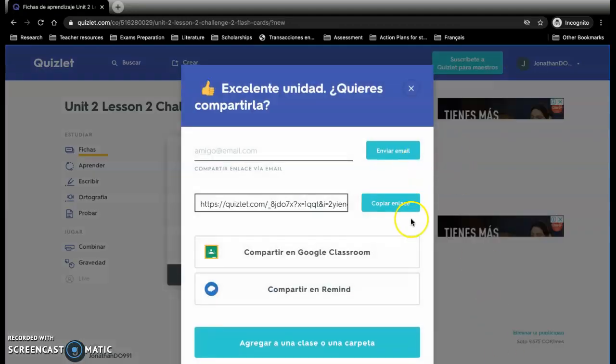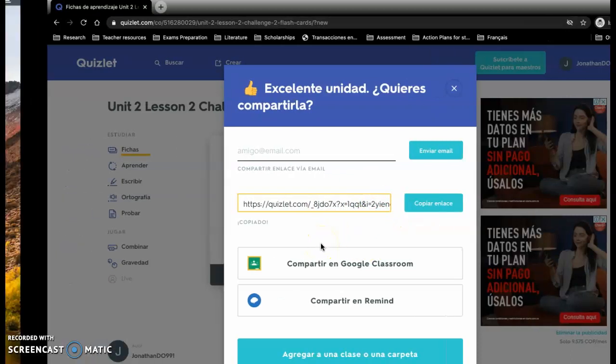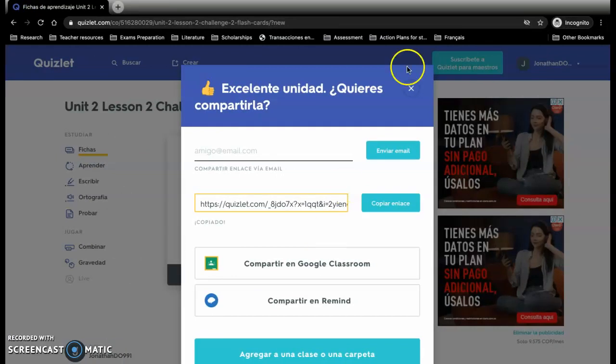Now, it generates a link. This link is the evidence that we have about your class preparation. So it's very important that you copy the link and you post this link on WhatsApp. That's how you prepare your lesson.